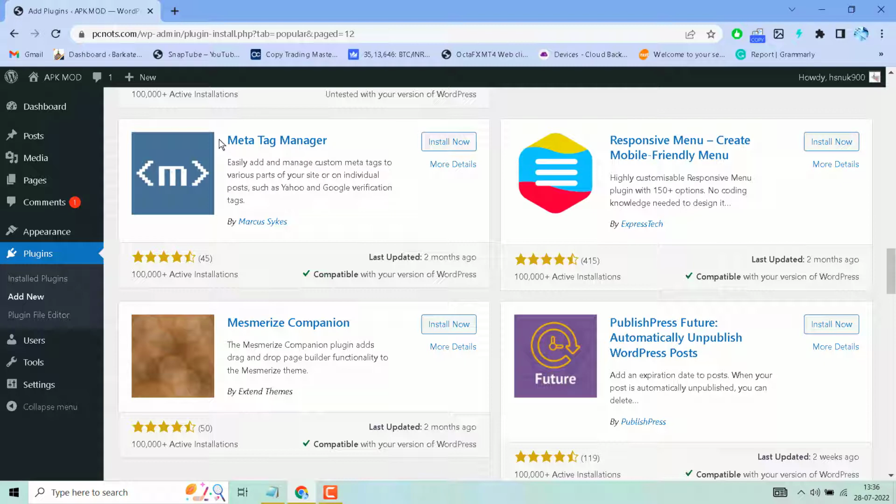So search this plugin Meta Tag Manager. Easily add and manage custom meta tags to various parts of your site or on individual posts such as Yahoo and Google verification tags. So this is a useful and popular plugin to insert and add meta tags in your WordPress. Just search, install and activate.